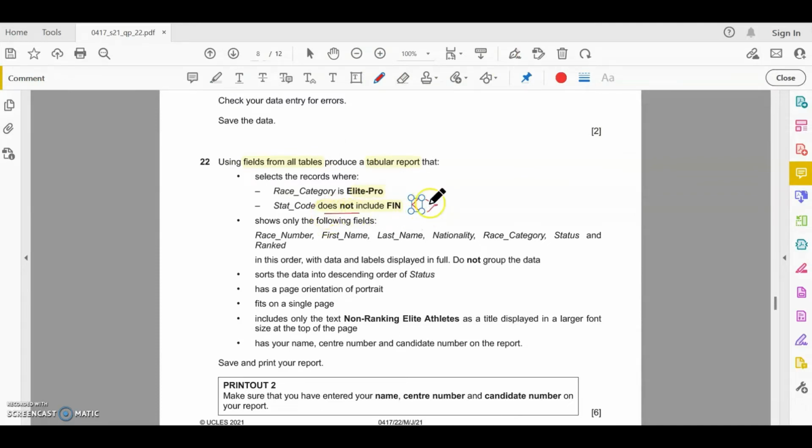So does not, don't include. So you're using the not operator. Okay, then show only the fields: race number, first name, last name, nationality, race category, status, and rank in this order. And with the data displayed in full, do not group the data.